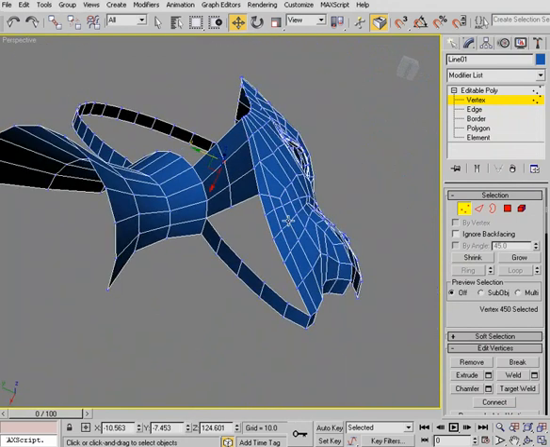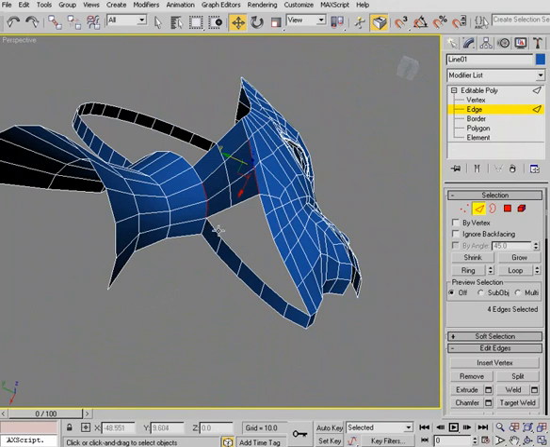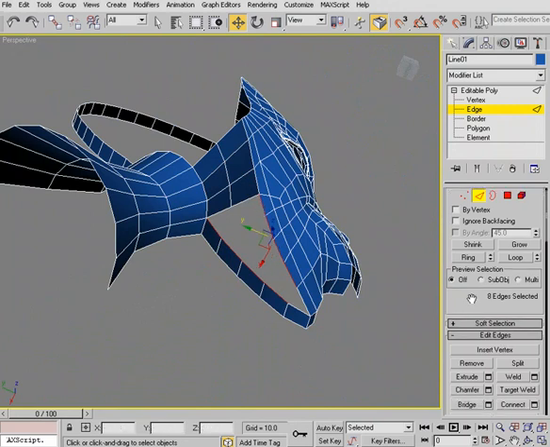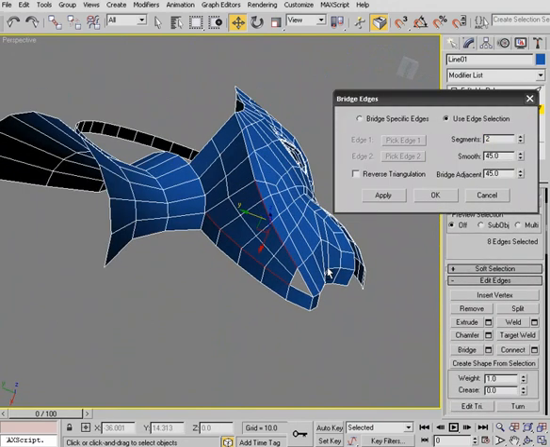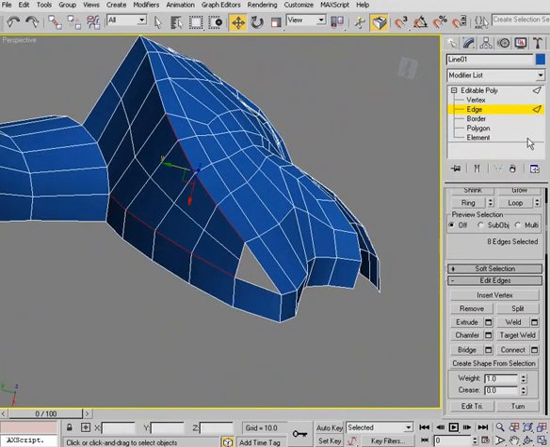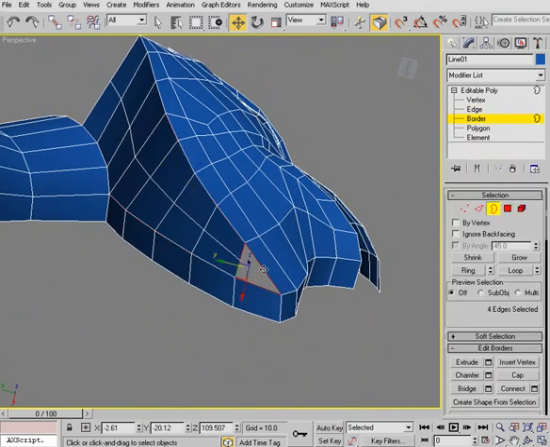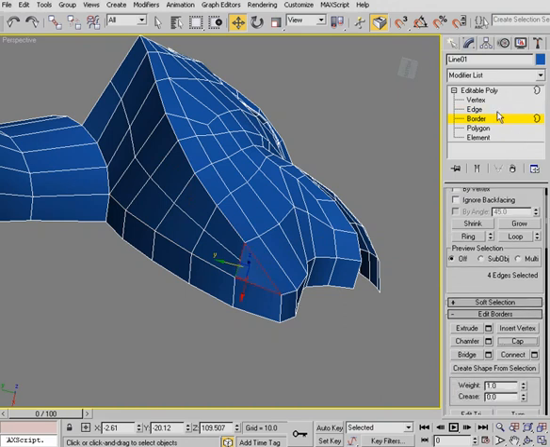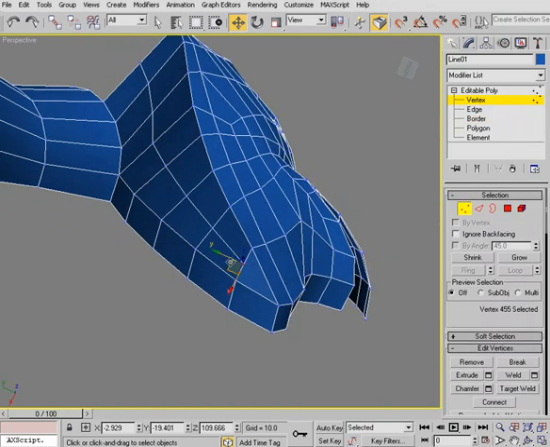Okay, let's go ahead and do the same thing down here. So we've got 1, 2, 3, 4, and then 1, 2, 3, 4. Go ahead and bridge those. Okay, with again 2 segments. And now this last little piece, we'll go ahead and select that border and just cap that. Okay, and then we can take that little point there and just move it out.